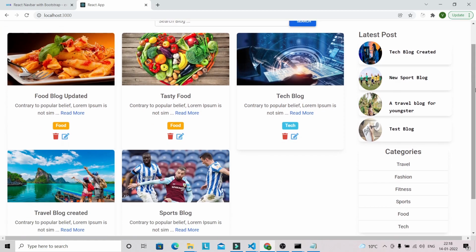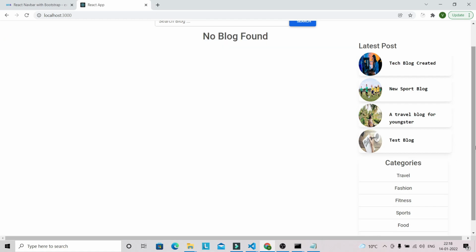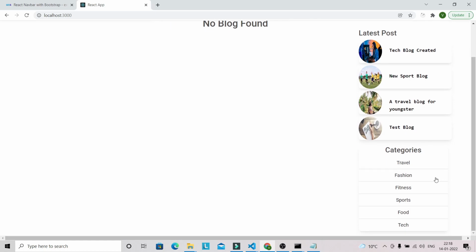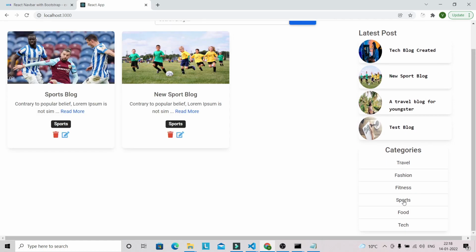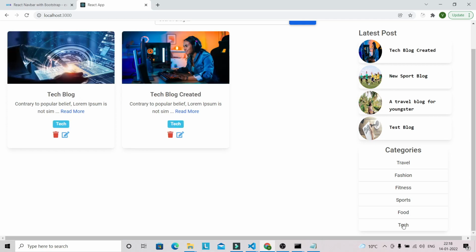Okay, and here we have a category section, so you can filter blogs based on the different categories. So if I select travel, we will get only the blogs related to travel, and if I select fashion, we don't have any blog related to this category, so we will get the message no blog found. And if we select sport, we will get the blogs related to the sports category. For food we are getting blogs, and for tech we are getting blogs. So this way also you can filter the blogs based on different categories.